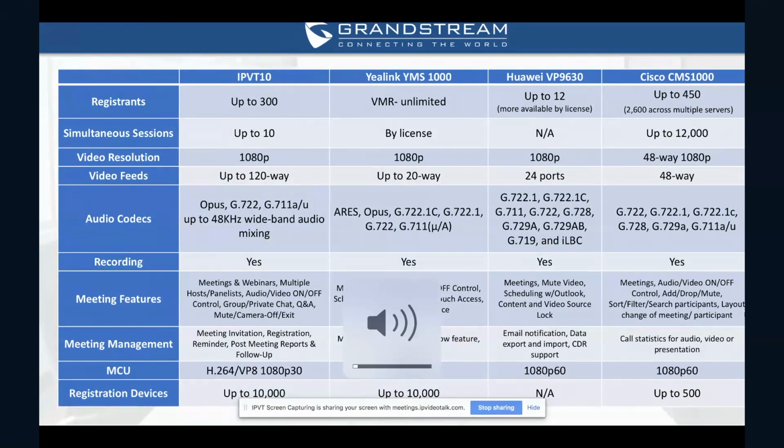This table shows you a technical spec comparison between different third party MCU units. As you can see, our IPVT10 supports sessions up to 300 editions and 10 simultaneous sessions. It allows up to 120 participants with 1080 pixel and H.264 for real-time audio and dual-stream video access. The supported audio codecs are Opus, G722, G711 A-Law or U-Law, and up to 48 kHz wideband audio mixing.